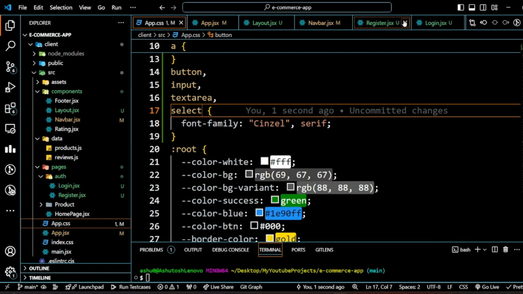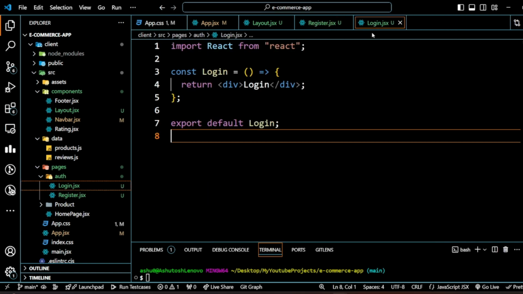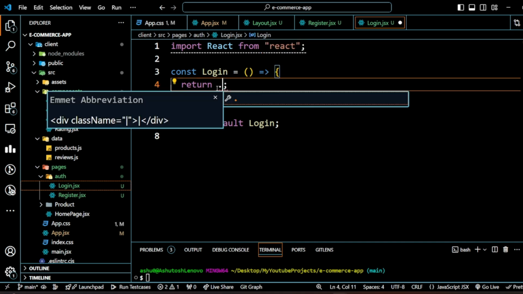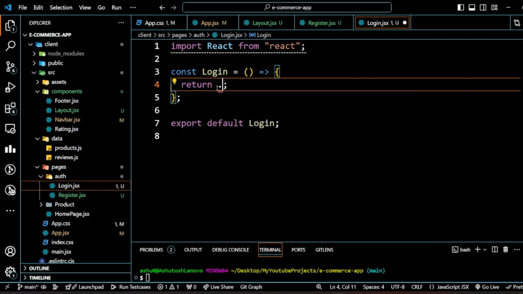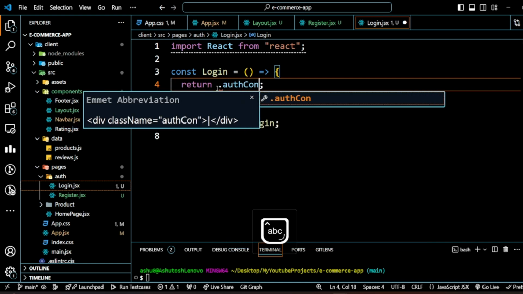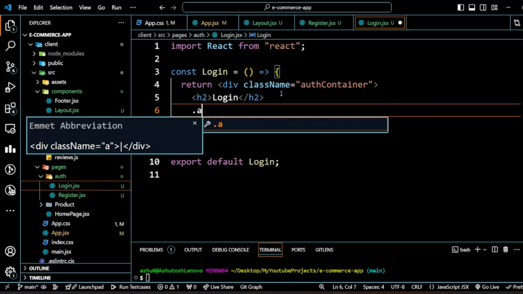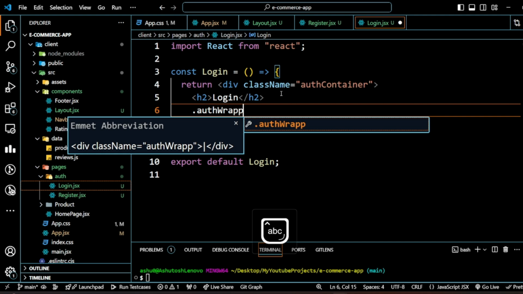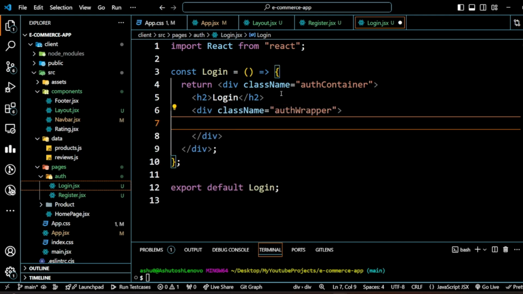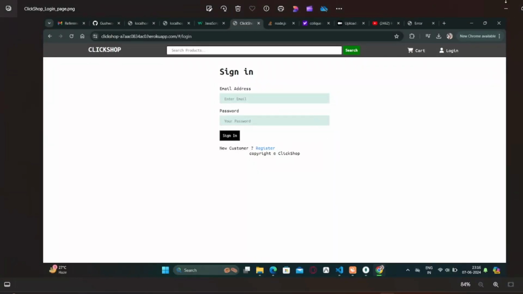So let's go here. I'm going to close the navbar, and in the login page, inside this we're going to have a dot auth-container, because we have login and register auth container. Inside that auth container we will have one h2, it will be Login, and inside that we will have an auth-wrapper class. It is pretty standard to follow. So inside that, let's see what we actually have: email address and password.